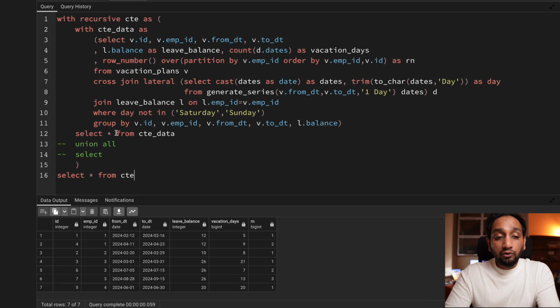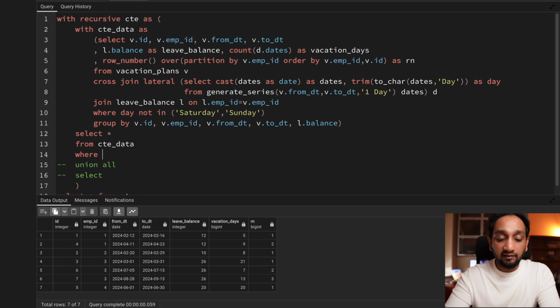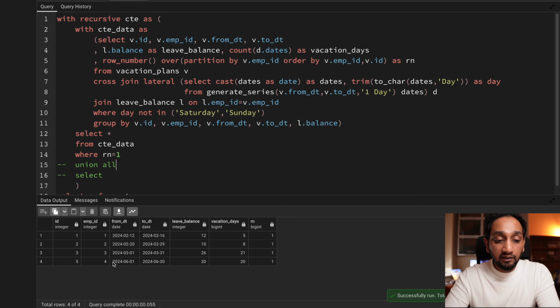Now, the first thing that I want to build is the base query, right? That is from the CTE data table. Now, I know in the base query, that is what happens in the first iteration, I only want to consider the leave applications which were the first leave application applied by each employee. So I'll just put a filter here saying where RN equal to 1. When I put RN equal to 1, I'll only get the records which are basically the first leave application for each employee, right? If I run it, you can see that I'm getting the 4 leave applications.